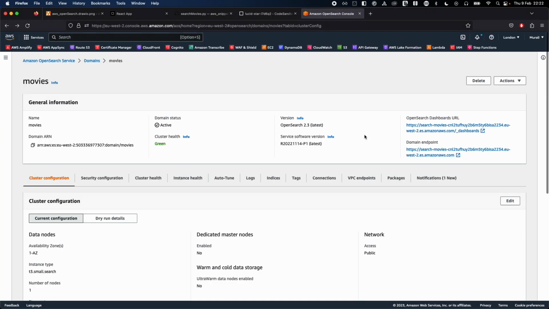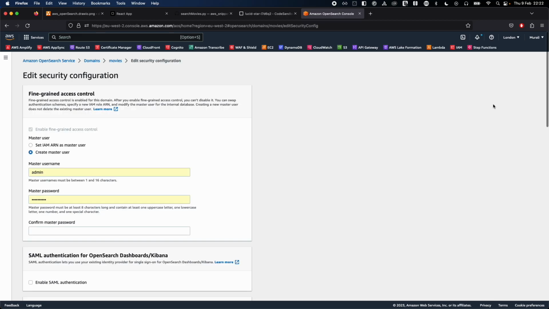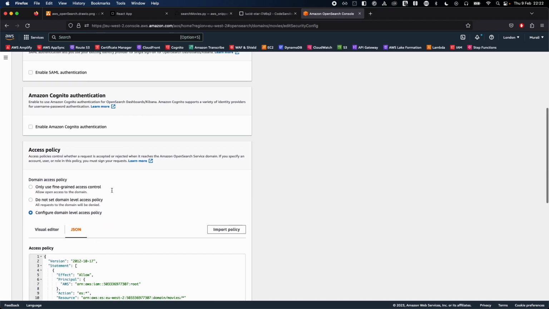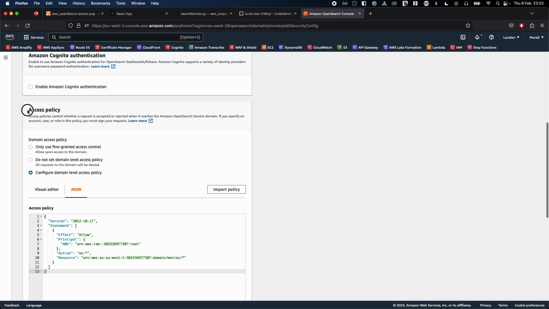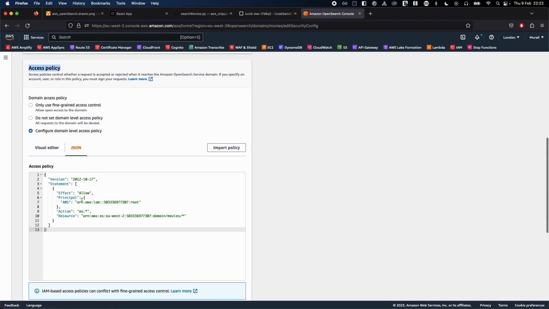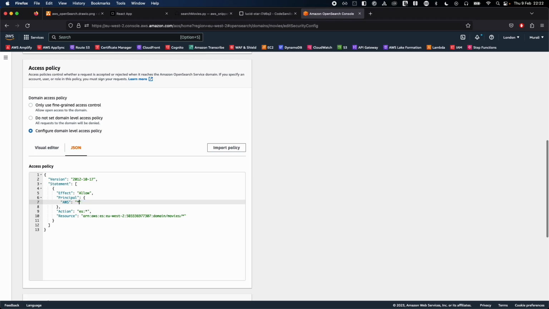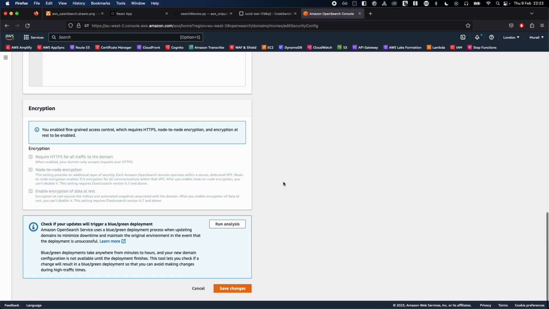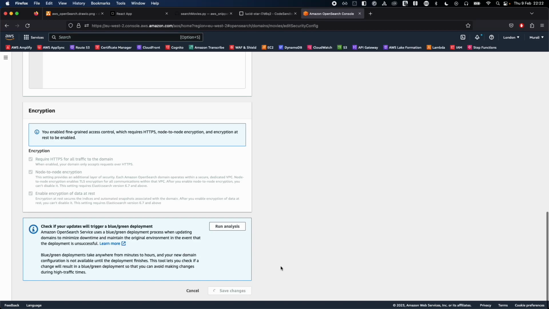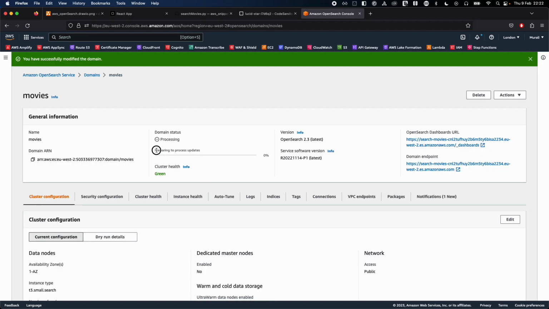In order to resolve this bug, click on the actions drop down over here and click on edit security configuration. You should be able to see something down below the access policy. If you scroll all the way to the bottom, you can see something like this. Make sure you put your AWS principal and click on save changes like so. It can take up to a minute to finish the updates.